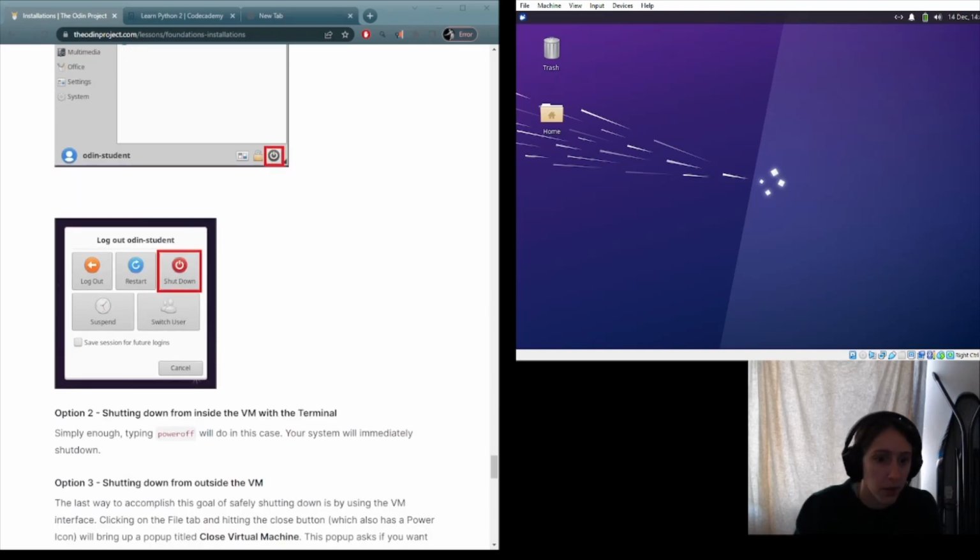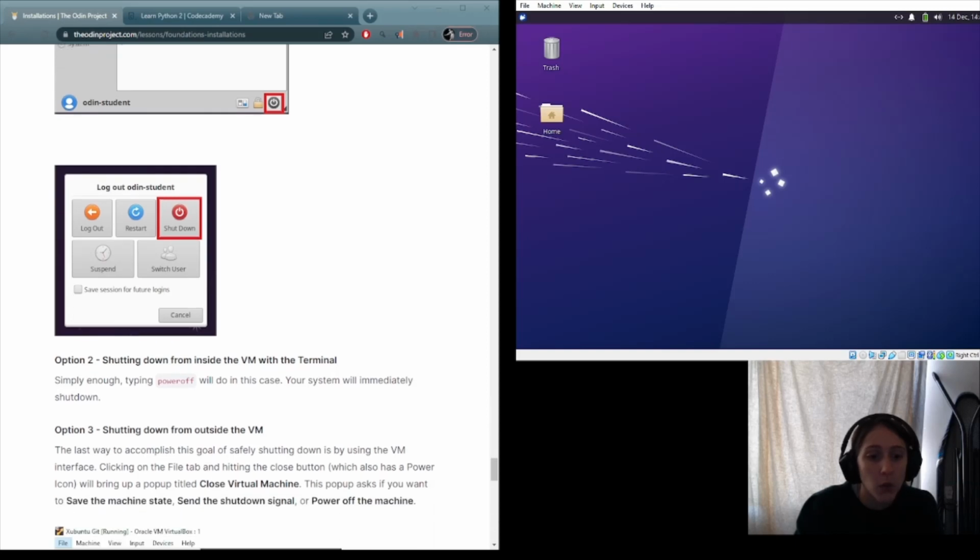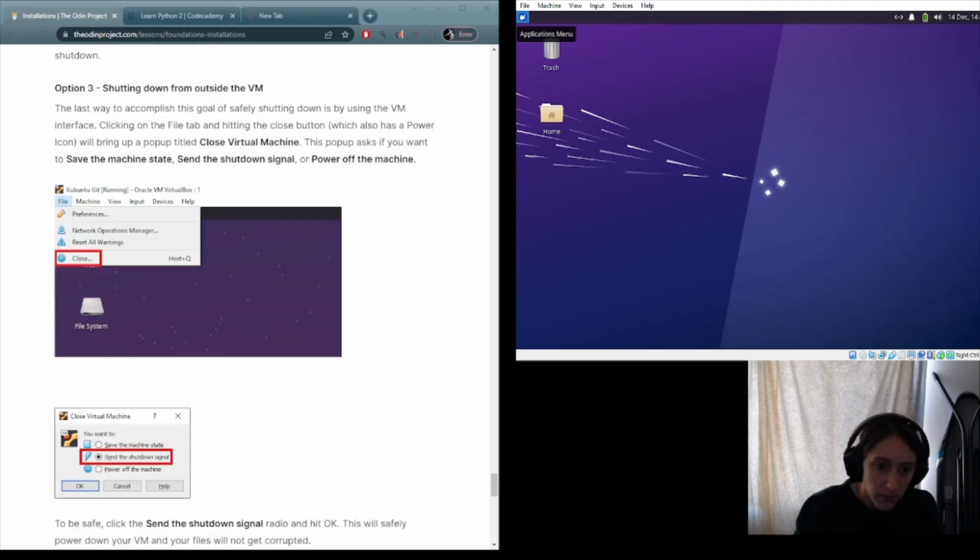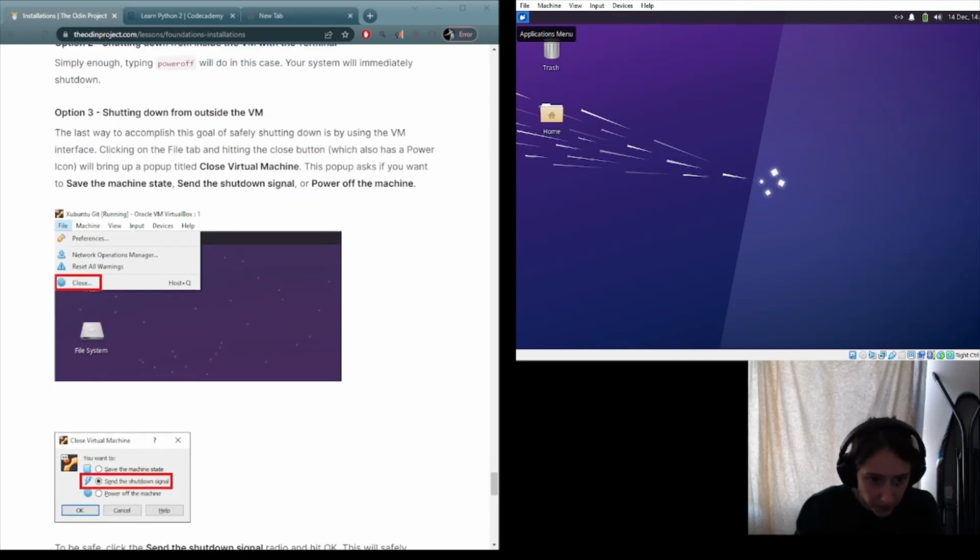And then shutting down from the outside, the last way to accomplish safely shutting off is by using the VM interface. So clicking on the File tab and hitting the Close button, which also has a power icon, will bring up a pop-up titled Close Virtual Machine. So if we go here and then hit Close, it'll bring it up, asking if we want to save the machine state, send the shutdown signal, or power off the machine, which looks like that.